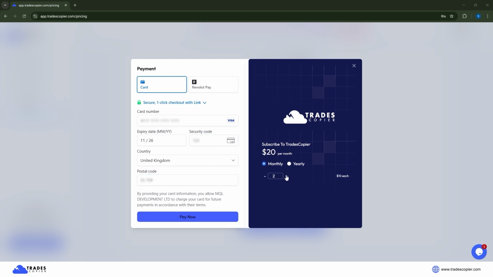You can start with 2 accounts. Each account costs $10. You also have the option to pay monthly or yearly. For this demo, I'm selecting the monthly plan. Once everything looks good, click Pay Now.